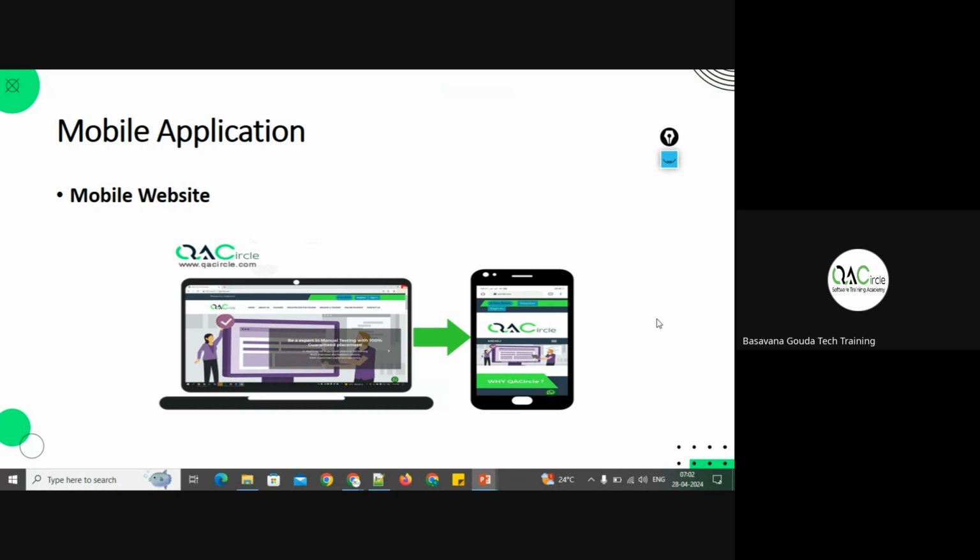Next, limited number of functionalities compared to native apps. Third point, it takes longer time to develop.